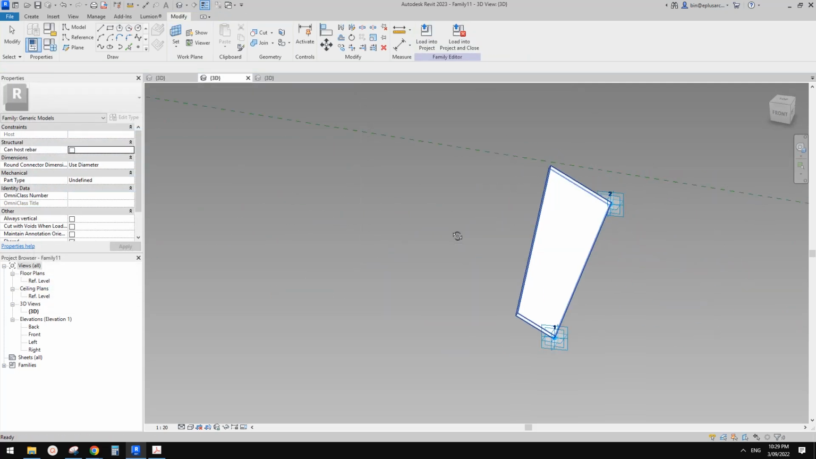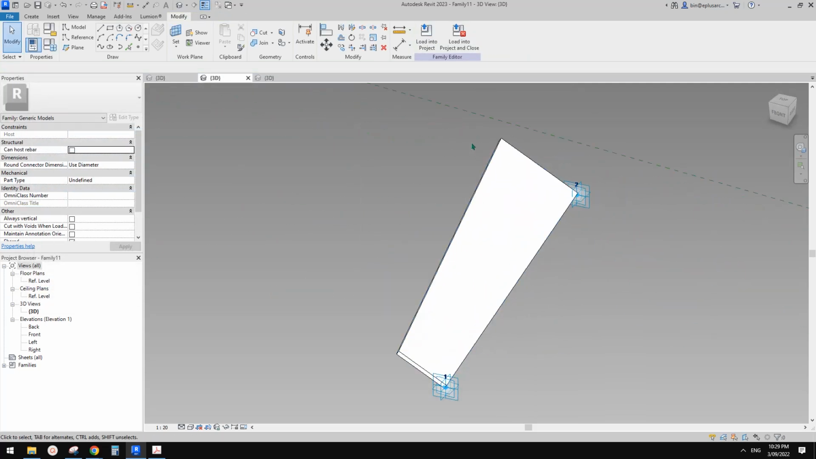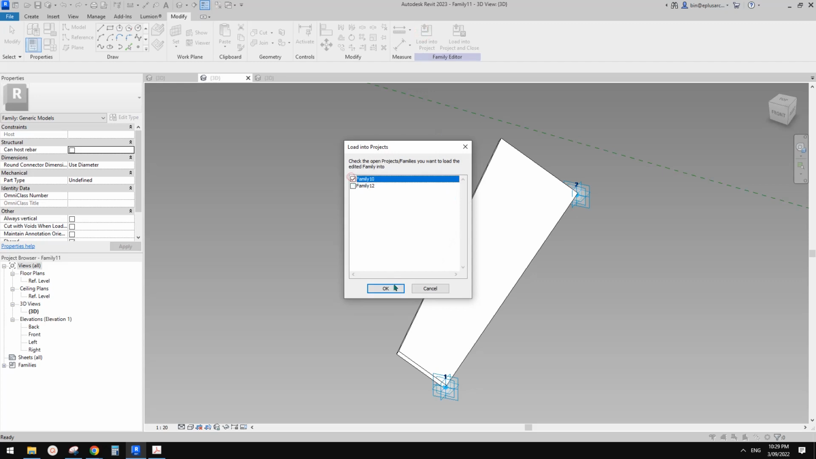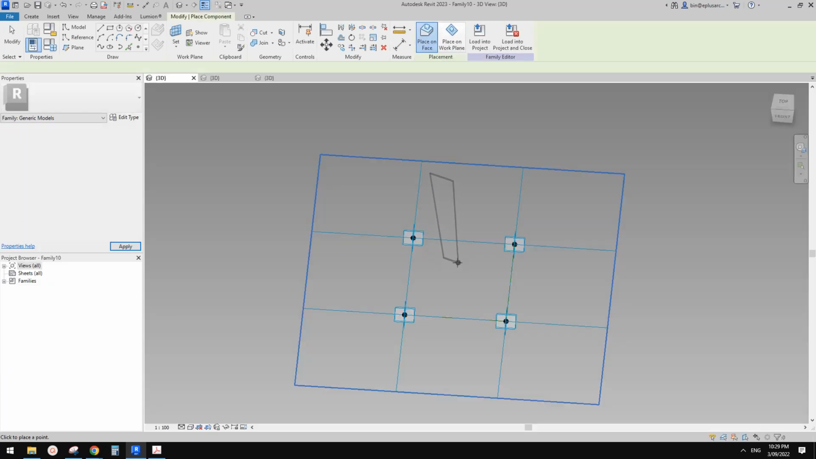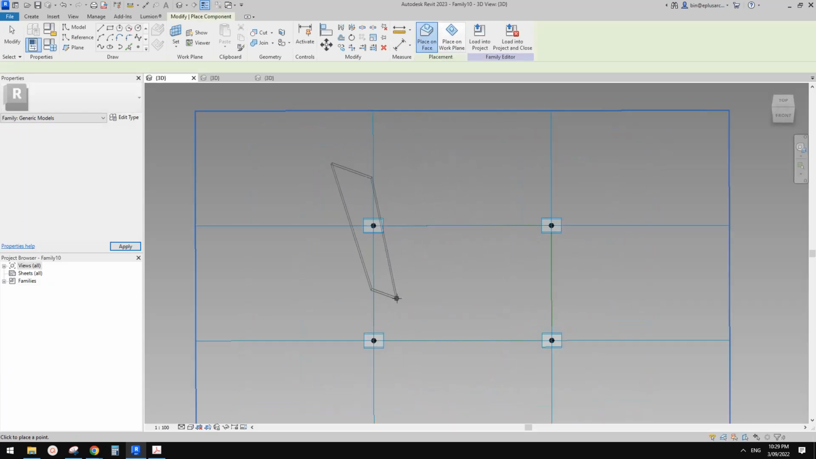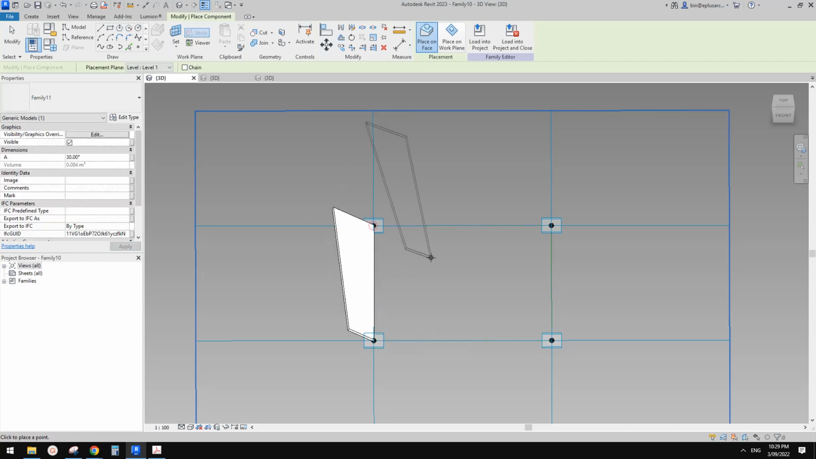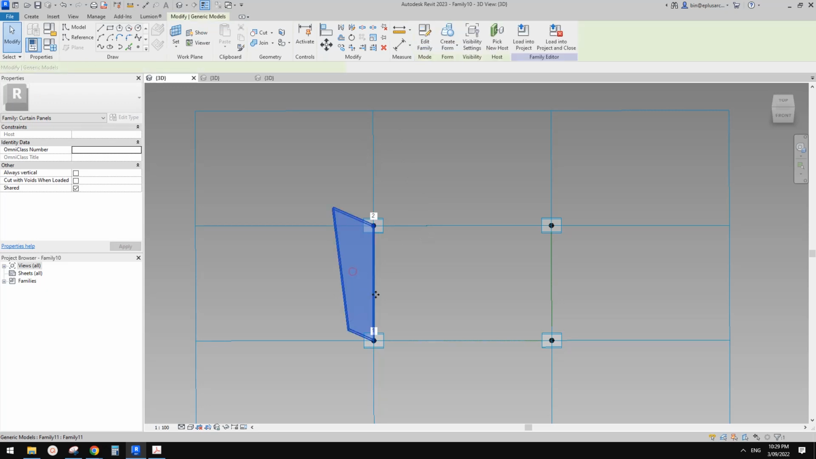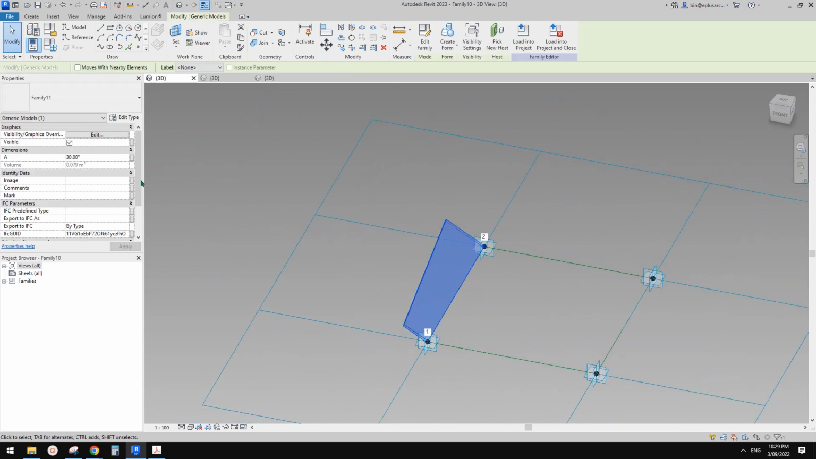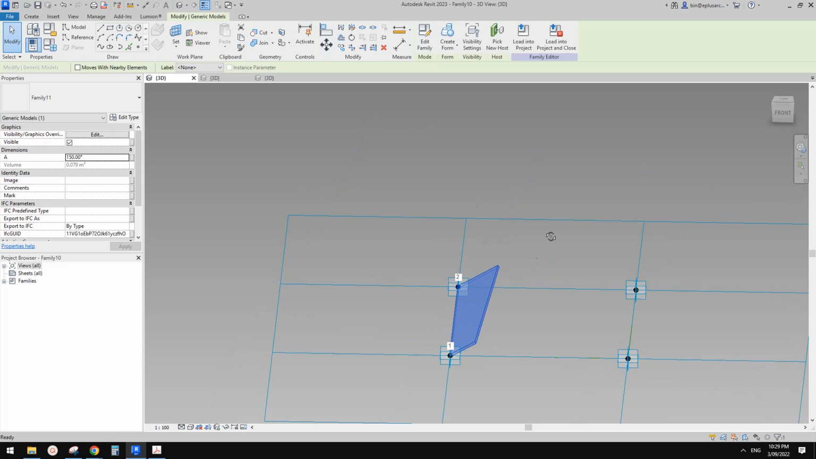Now we can load this into the pattern-based family. First let's just place, from this point to this point. It looks like the direction is not right, but that's fine because we have this angular parameter. We can change this one: 180 minus 30, 150. Yeah, it goes to the other direction.